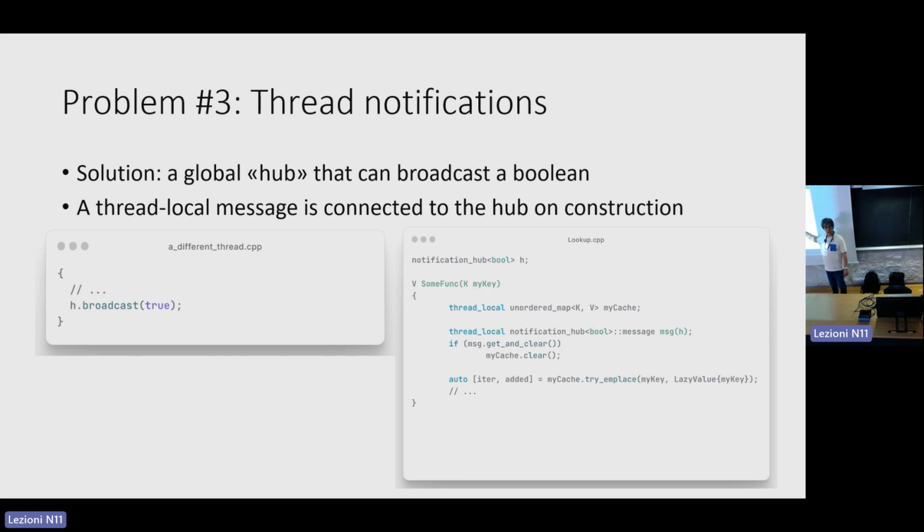So when a thread constructs its cache, I also construct an object which is a message. Allow me to use some weird terminology so to impress you and confuse you completely. So I have an object which is called notification hub. It's basically like a global variable. So I can create a thread local message that receives messages that are put in this notification hub. Any thread says, if my message is true, clear the cache. So every thread individually reads its message.